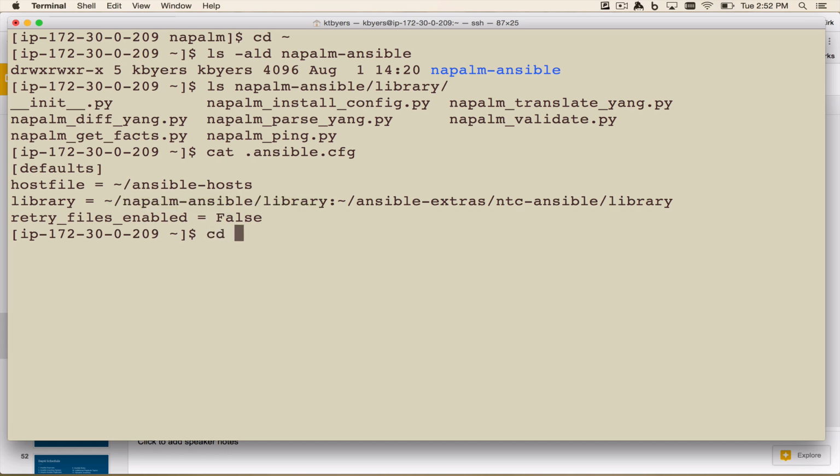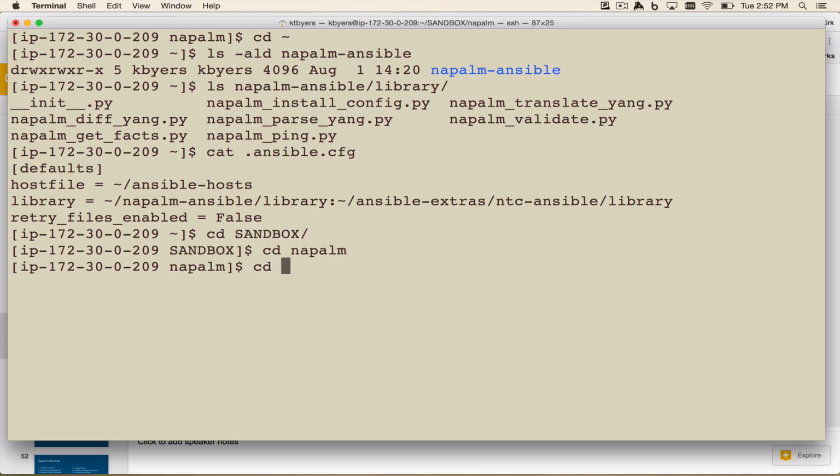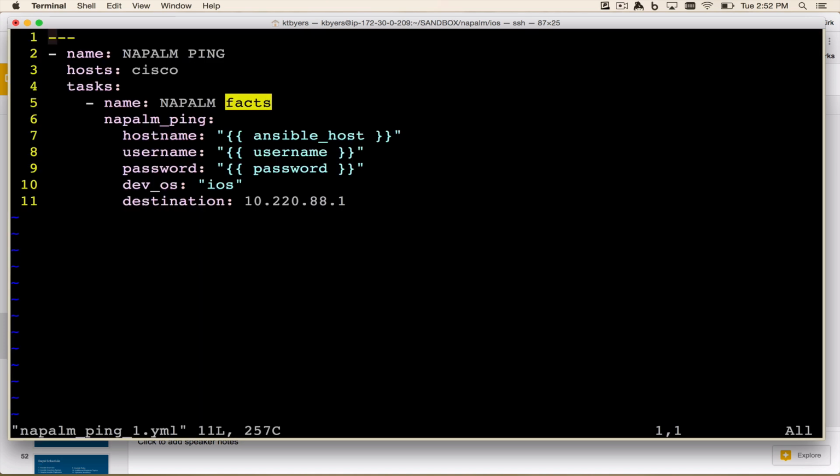Now, we have the NAPALM Ansible modules installed. Let's go ahead and look at some examples of using the NAPALM Ping module. So here I have a playbook. It's going to operate on two Cisco routers that are defined in my inventory.